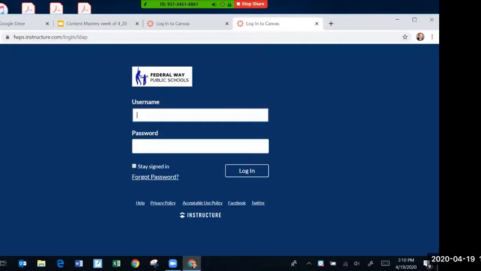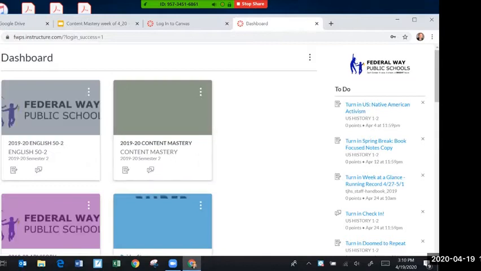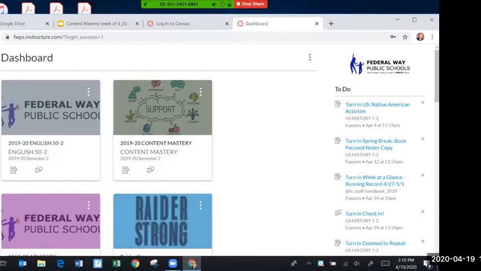Okay, I've created a new URL, and I've typed in fwps.instructure.com, and this is what's popped up. I'm going to type in my username and my password. And what will immediately pop up is your dashboard for your Canvas page. Let's look over this real quick.